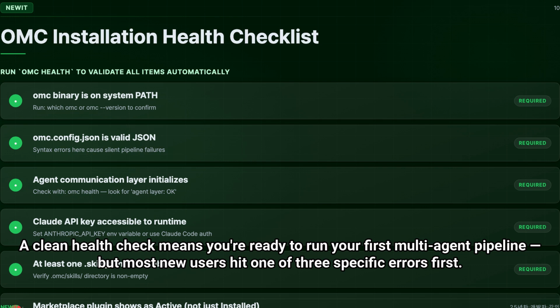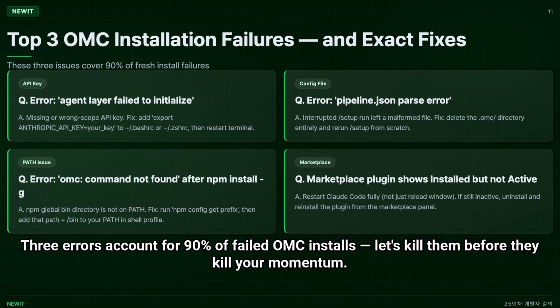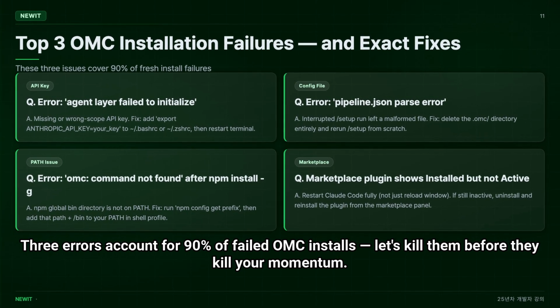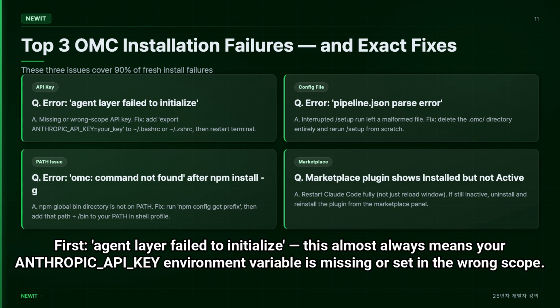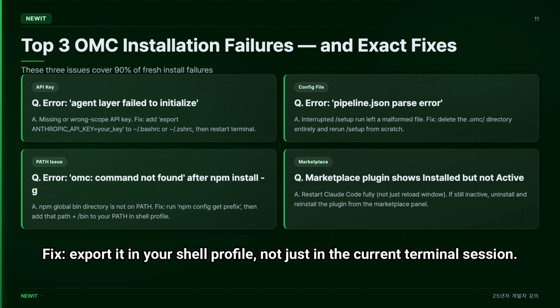But most new users hit one of 3 specific errors first. 3 errors account for 90% of failed OMC installs. Let's kill them before they kill your momentum. First, agent layer failed to initialize. This almost always means your Anthropic API key environment variable is missing or set in the wrong scope. Fix: export it in your shell profile, not just in the current terminal session.